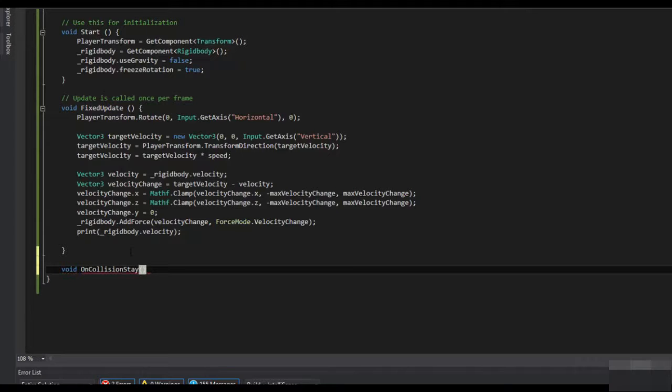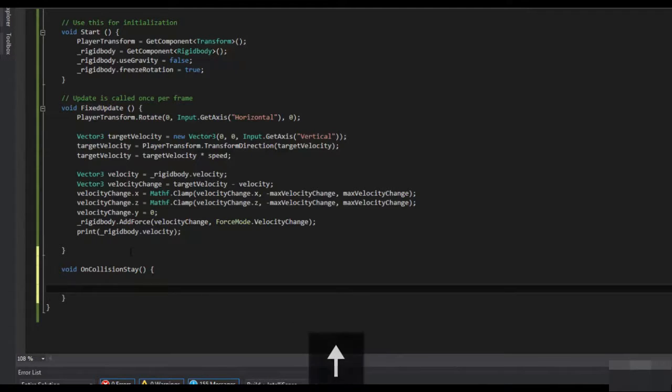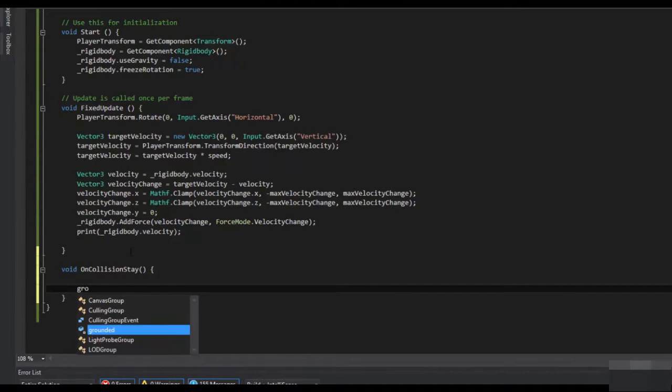So on collision stay is a Unity function. That means that it has magical powers within the Unity game engine. Misspelling this function will take those magical powers away. So please make sure you spell on collision stay correctly. I'm a terrible speller, so I often find myself wondering why something's not working, and it's just my poor spelling. So be mindful of that and be careful. So on collision stay, so if there's an object underneath us, grounded is true.